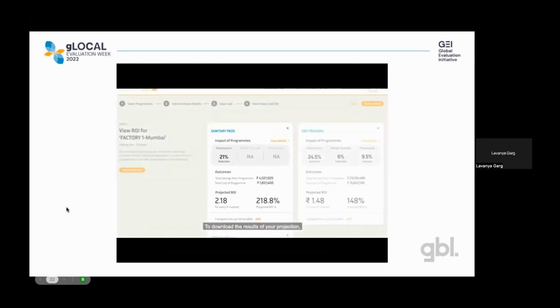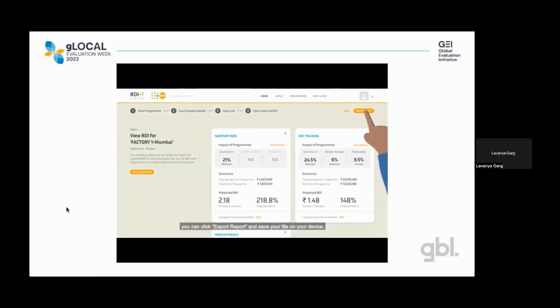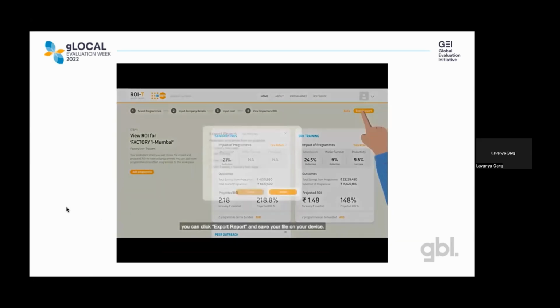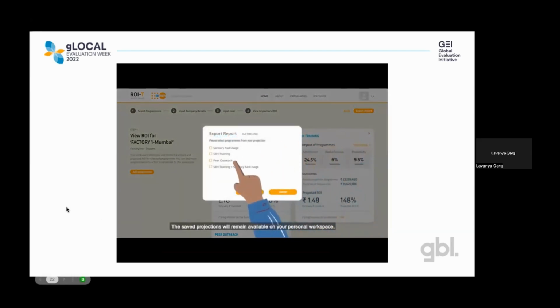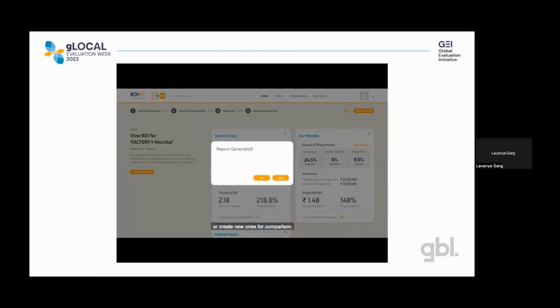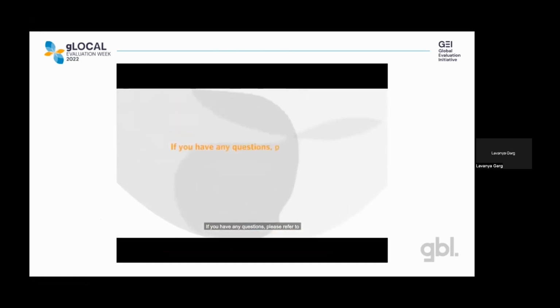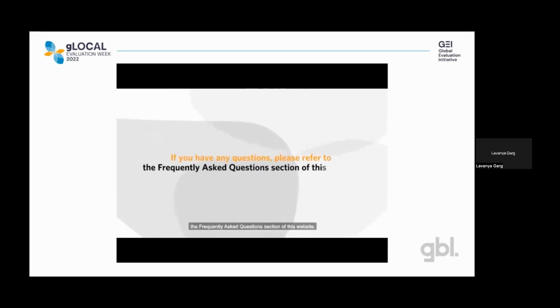To download the results of your projection, you can click Export Report and save your file on your device. The saved projections will remain available on your personal workspace, and at any time, you can log into your profile to review existing projections or create new ones for comparison. If you have any questions, please refer to the frequently asked questions section of this website.